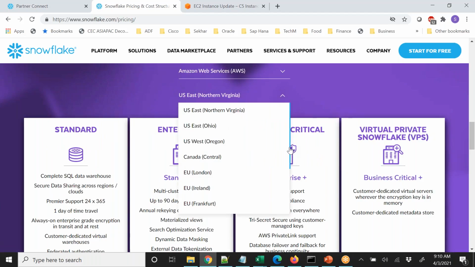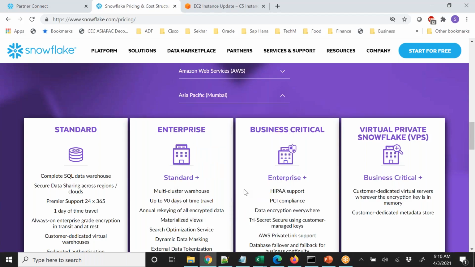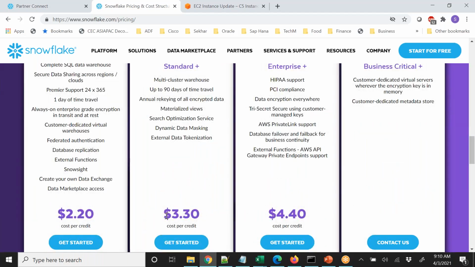I'm going to use APAC Mumbai. Let's look at the prices. See, 2.2, 3.3, 4.4. So based on your cloud provider, based on your region, the pricing varies.